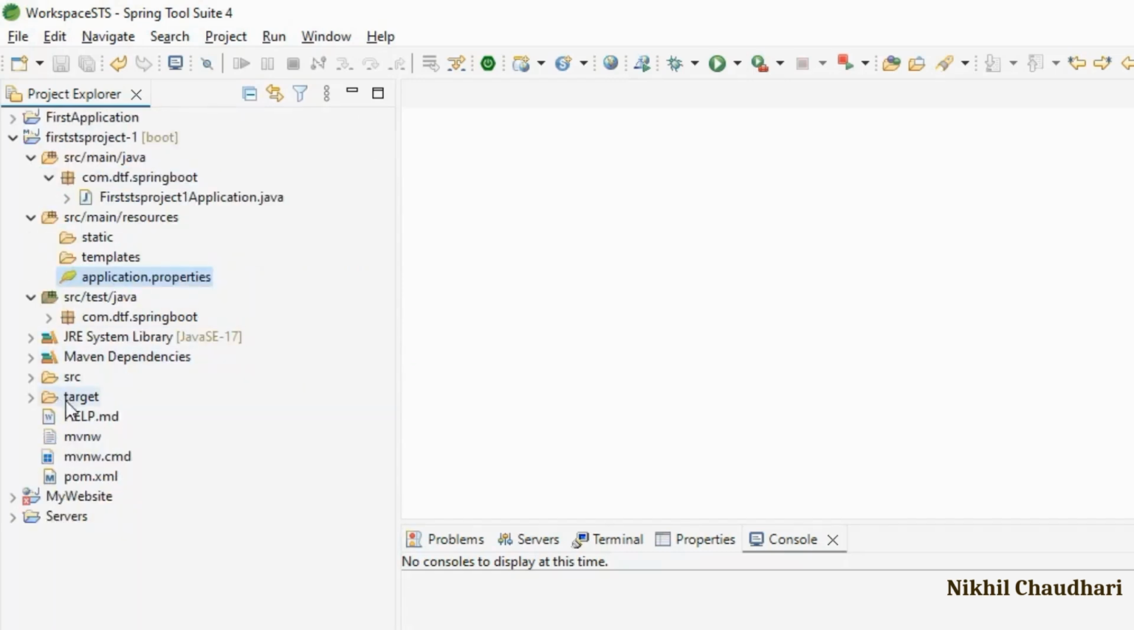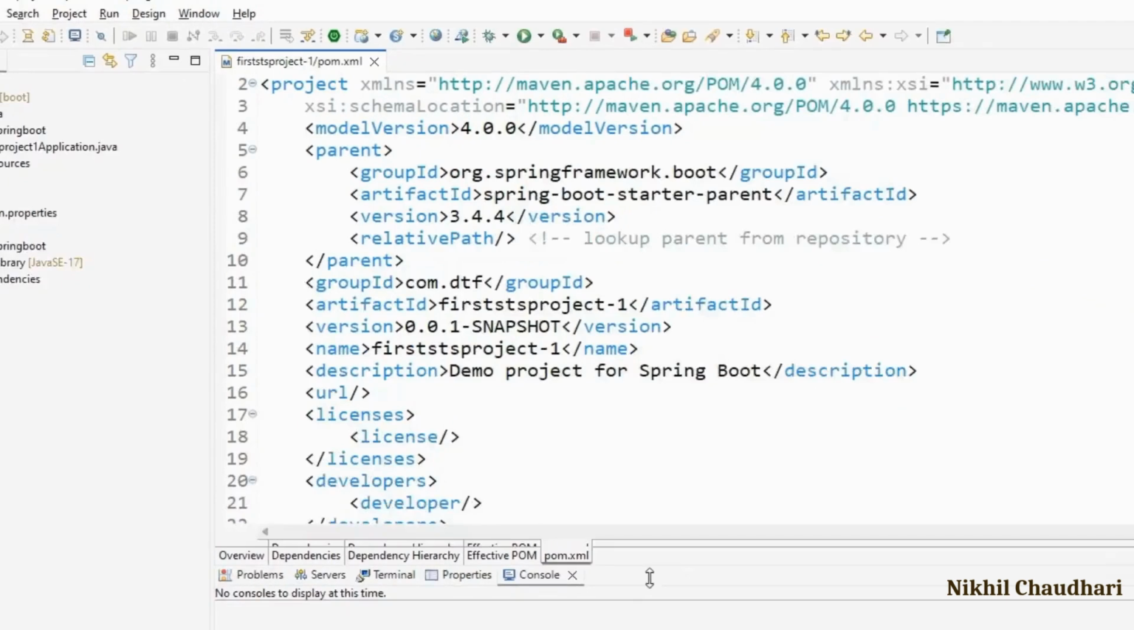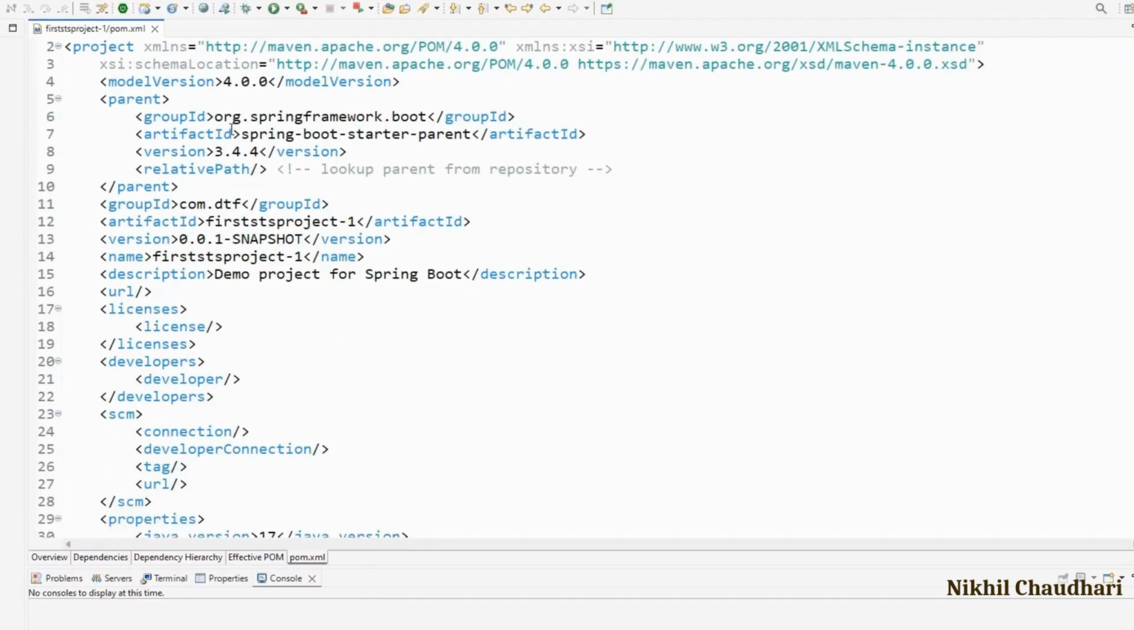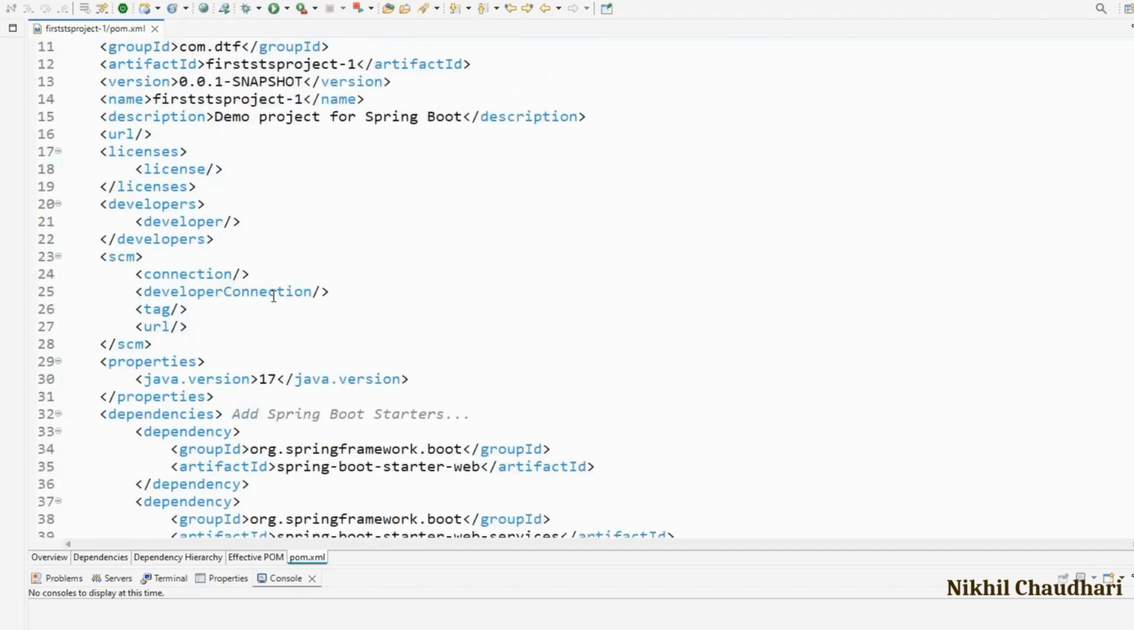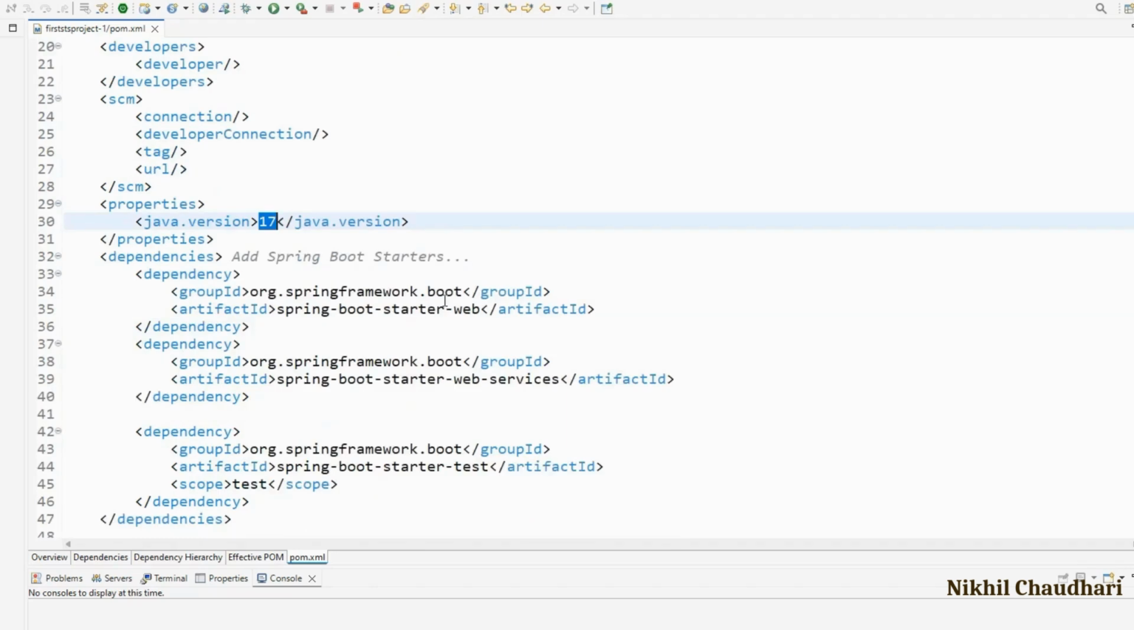Then the source and target folders are created. Then I will open the POM file. In the POM file you will get project related details. What is the parent of this project, what is the artifact ID, on which version it is built, then project details, then what Java version you will be using for this project, and dependencies.